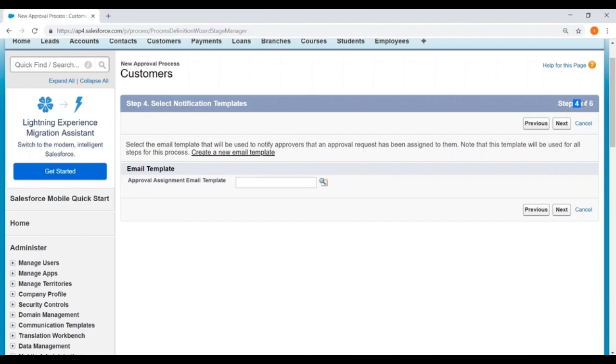In how many ways can we notify the approver? Boss, once a record is submitted for approval to you, how would I notify you? I am sending a record to you for approval, to approve or reject. How would I notify? By using an email template or a chatter post.